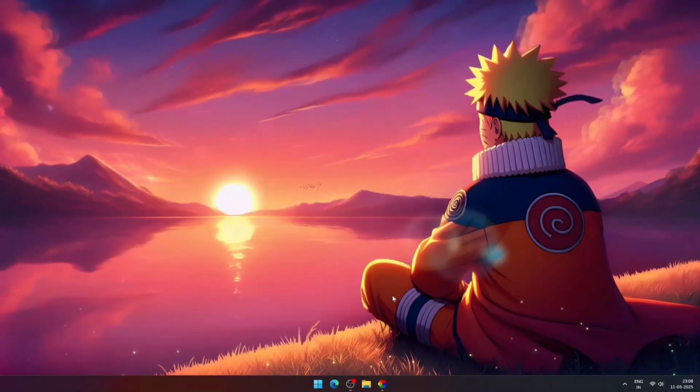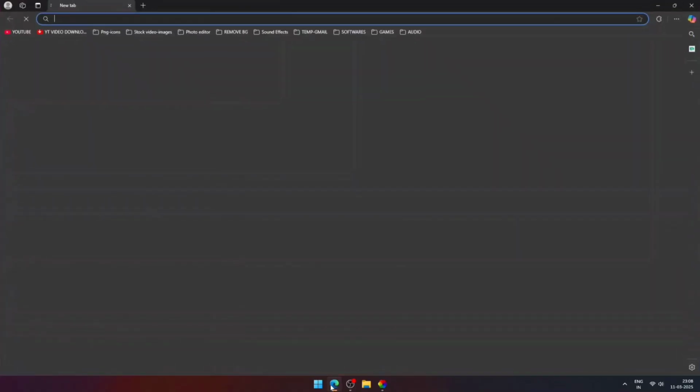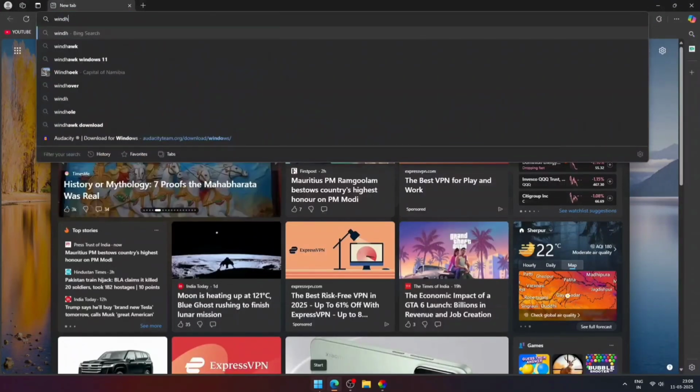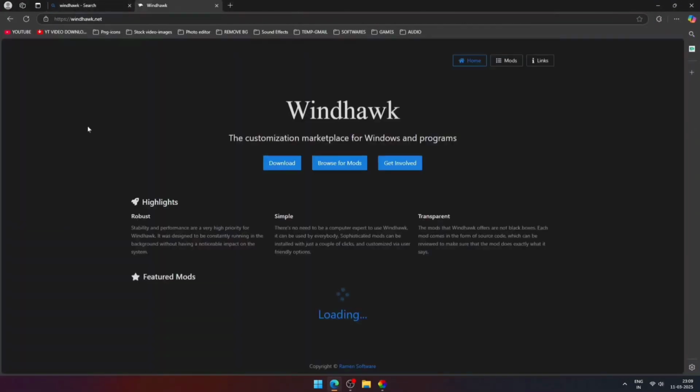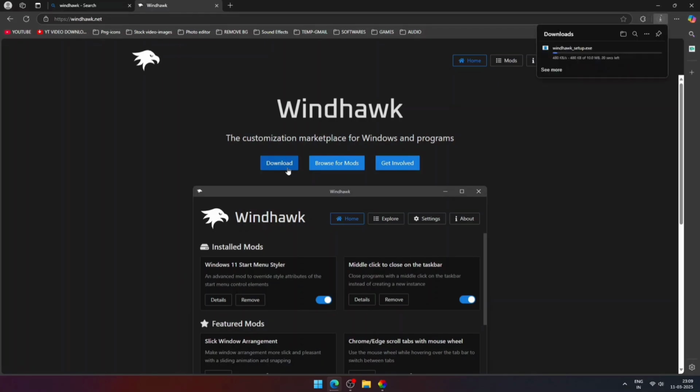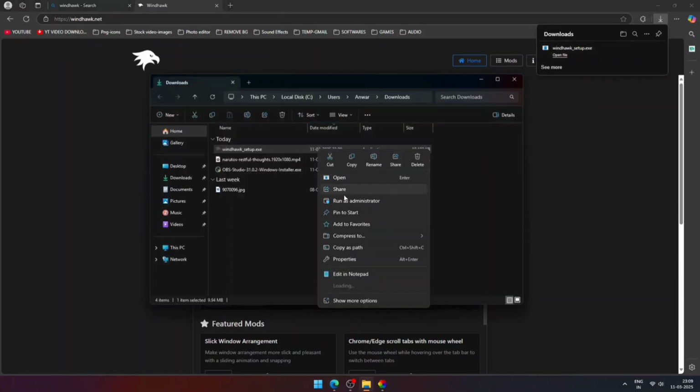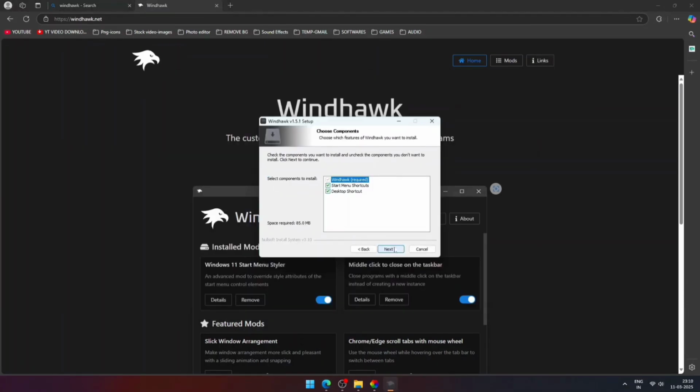Let's customize the taskbar and start menu. First, open your browser and search for Windhawk. Click on the first link, and then select Downloads. After the download finishes, install the software. While installing, make sure to uncheck the option to create a desktop shortcut so your desktop stays neat and uncluttered.